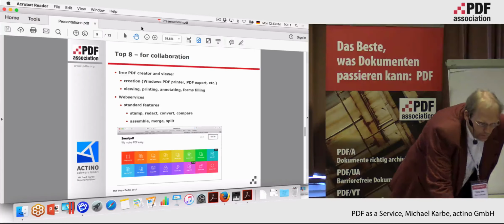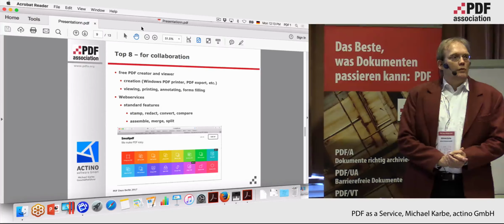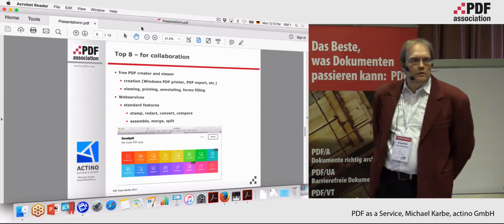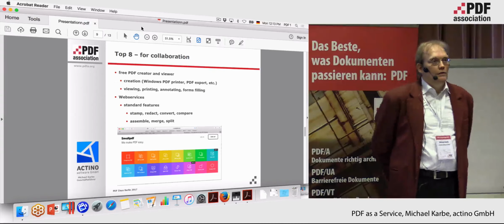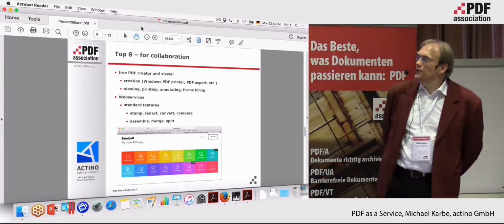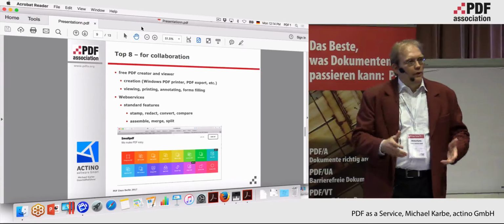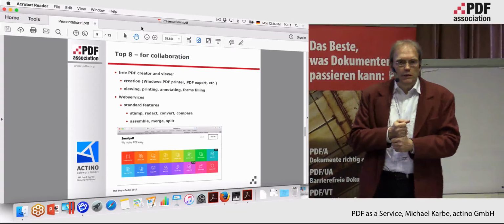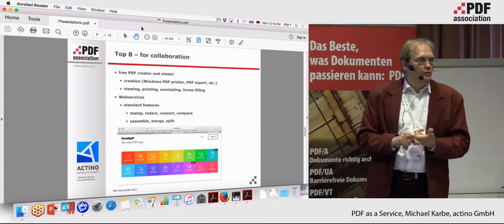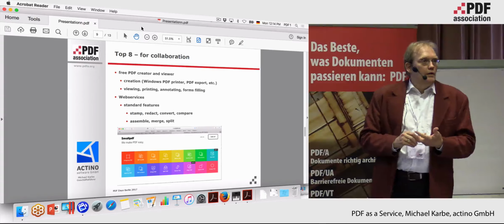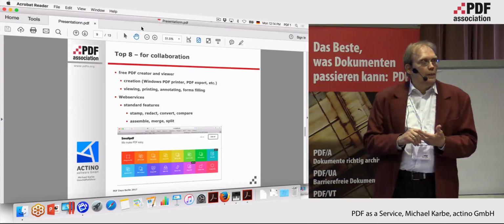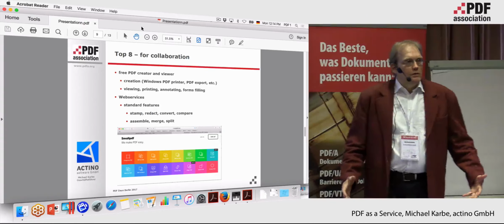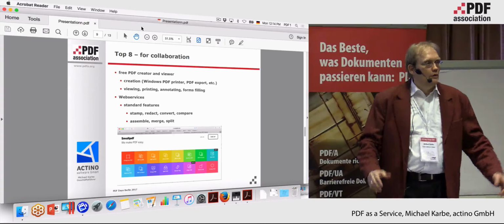Okay, so this is about security. Collaboration is what I would like to call the normal office work, and it's interesting to see what's already possible in addition to the free creator or reader. If you have a current Windows 10 or Mac OS system, you already have a PDF export or printer in reasonable quality. You have a viewer, and with Reader and other viewers you can annotate and do form filling. So this is quite a lot which is already possible. What's not possible is editing the file, doing things like merging and splitting.